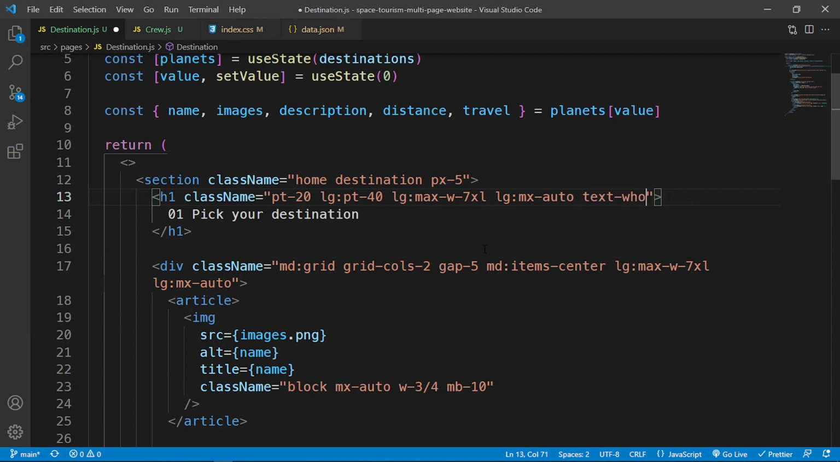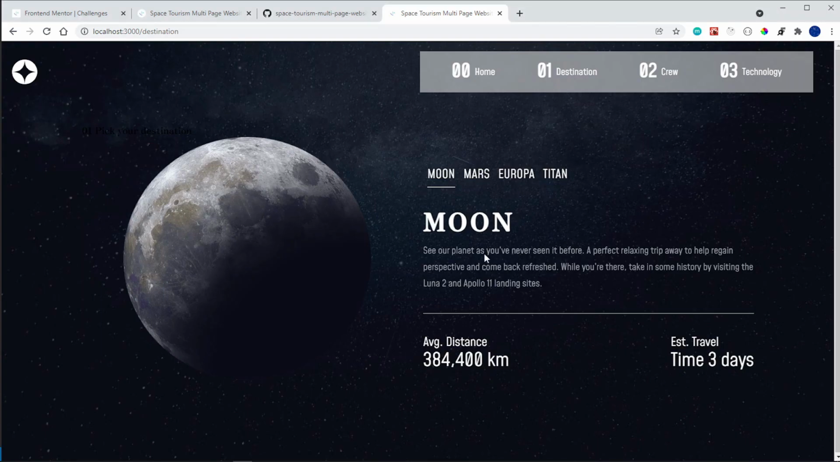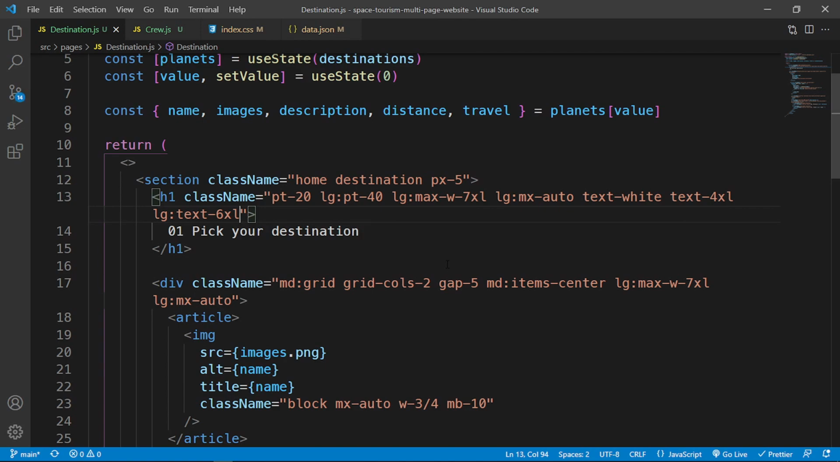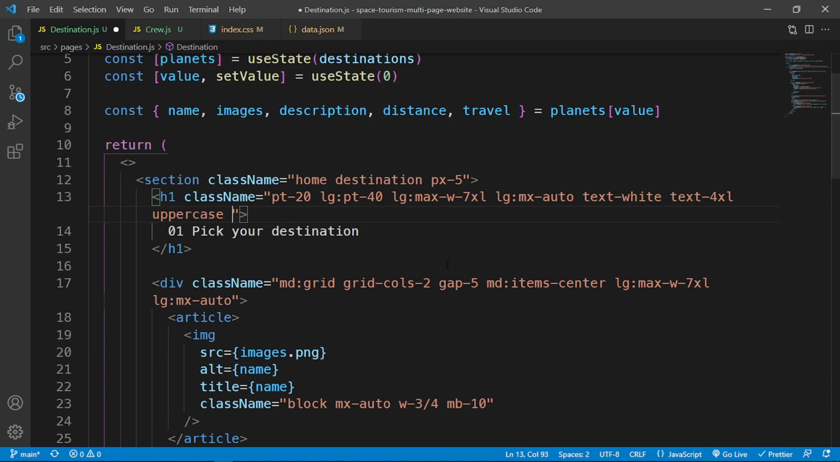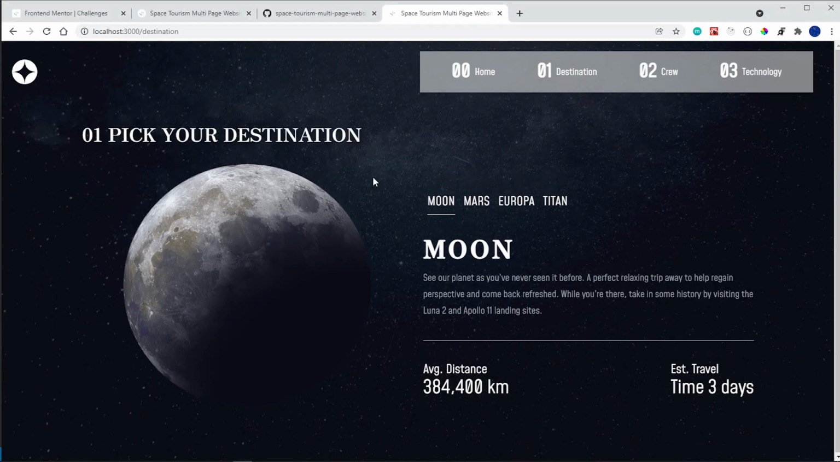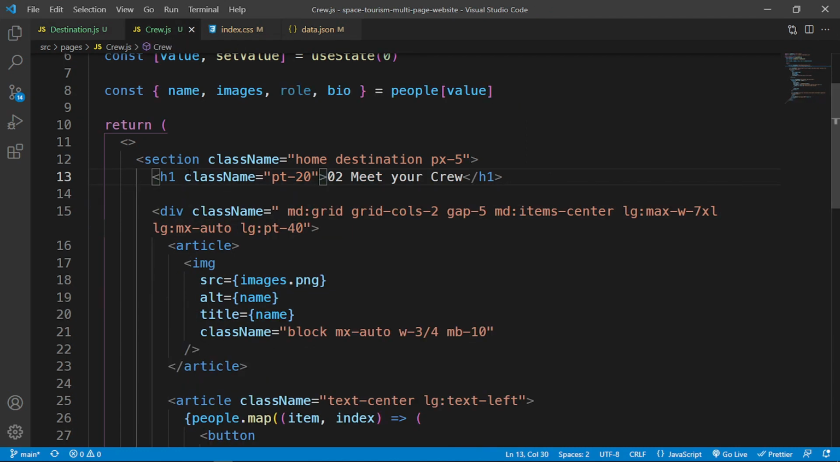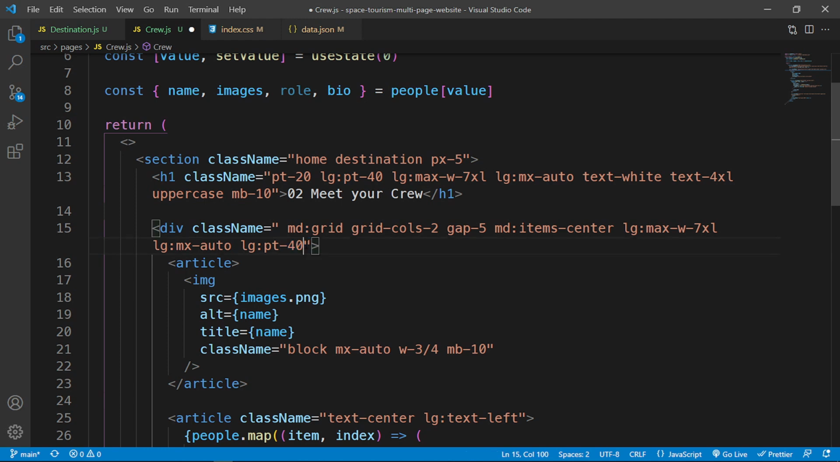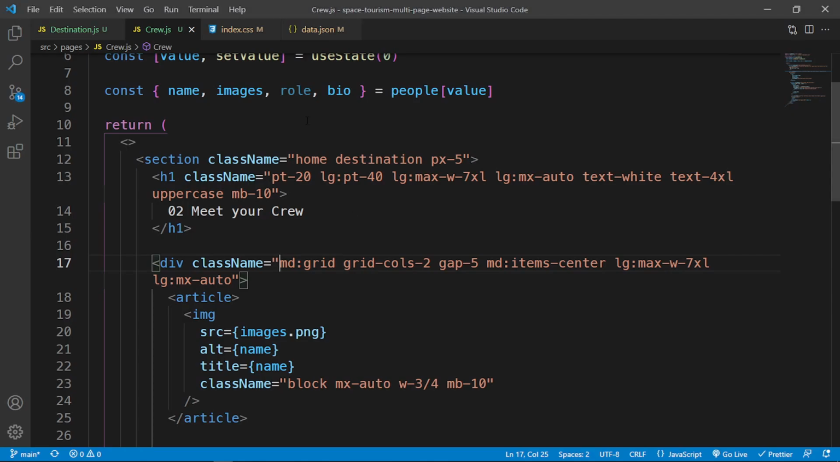So let's say text white. Let's say text dash 4XL, and then for large screens text dash 6XL. Too big. Okay, let's set this to uppercase. Let's say margin bottom 10. There we go. Okay, pick a destination and so on and so forth. Fantastic. Now let's just copy these tiles from here to here, copy them into crew.js, and then we can remove this padding top. Okay, fantastic. So meet your crew is going to have this.